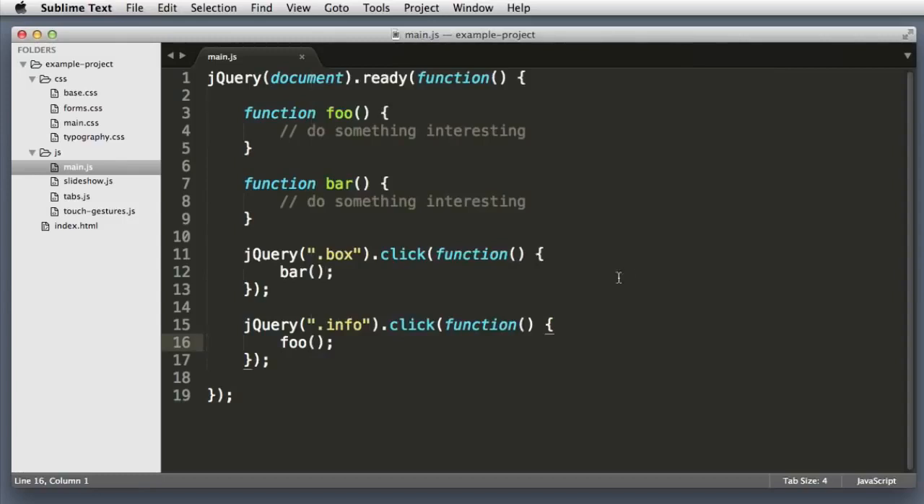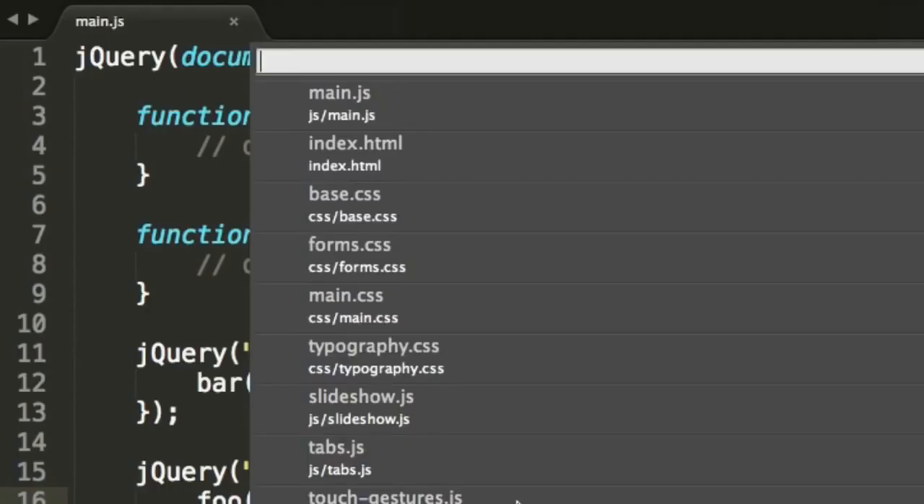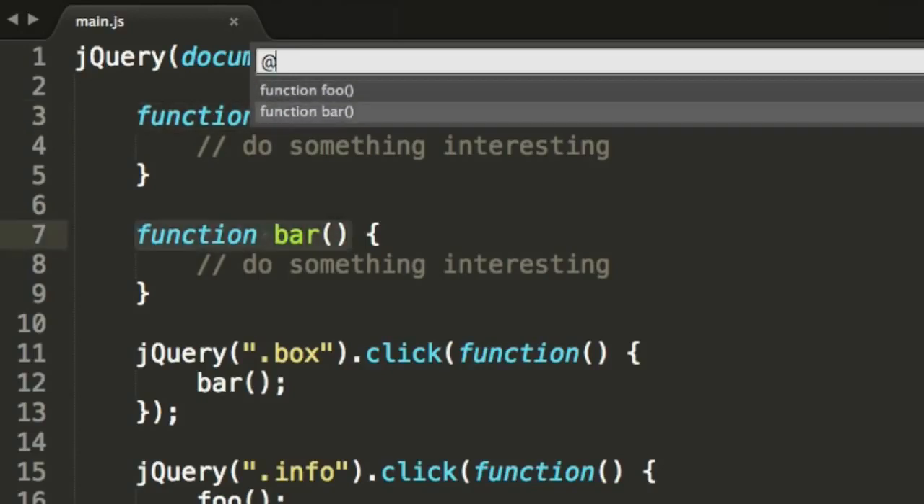So let's imagine that we're in this JavaScript file, and this file is actually 500 lines long, and there's 50 functions in this file. So we can use Command P, just begin our search query with the @ symbol, and then we can use our keyboard to quickly navigate through all of the functions. Now, this isn't that impressive since our demo file only has 2 functions, but I think you get the idea.